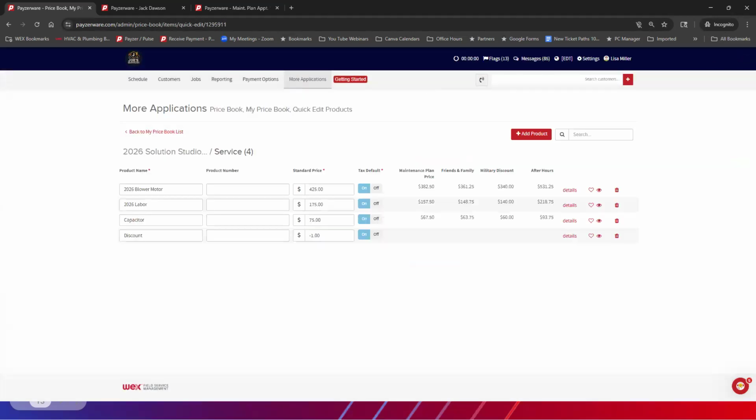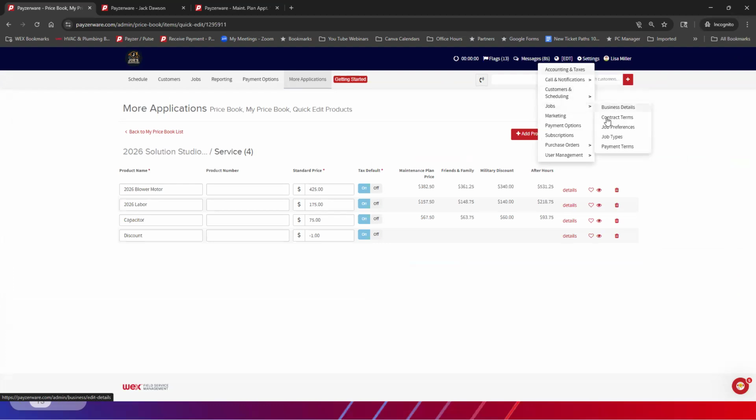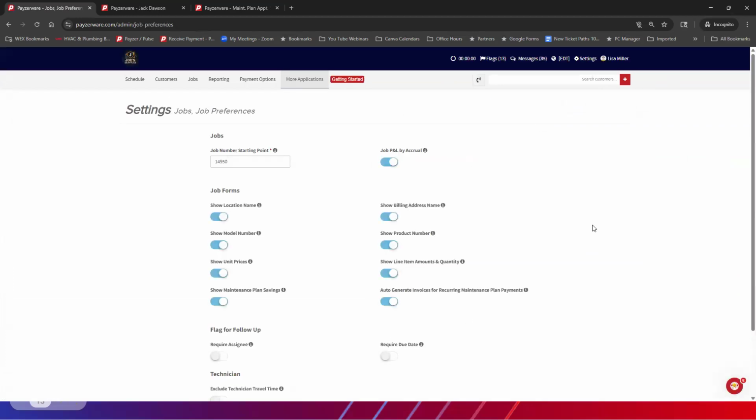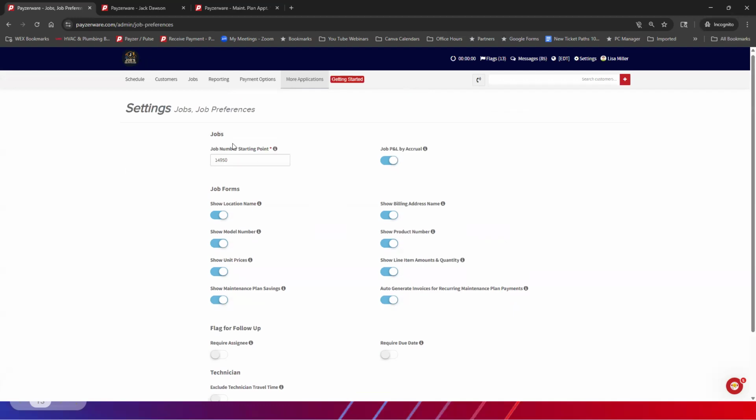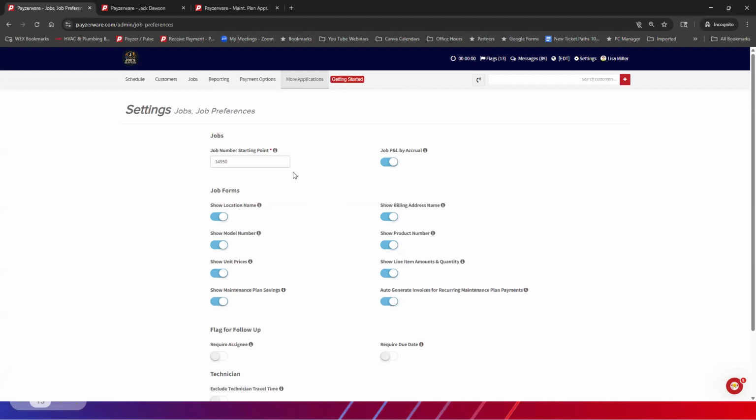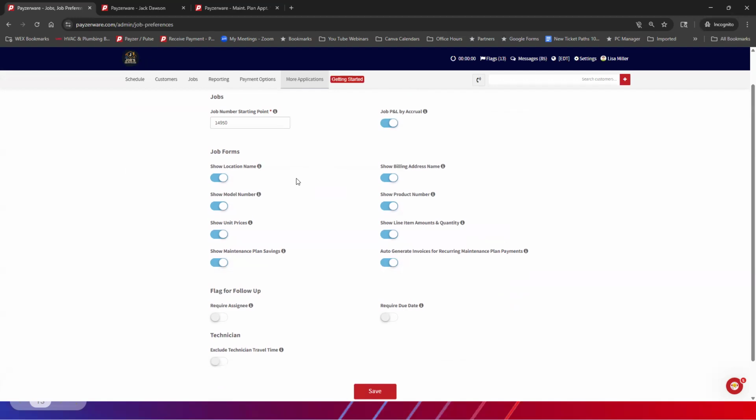They don't want to offer a discount at all, and they don't want it ever showing up on their job forms. So you can go to Jobs, Job Preferences, and there's some hidden settings here in the back end. I would never change the job number because if you go back and change the job numbers, you may create duplicates. So this is set when you kind of sign up. So there should be a really good reason to change this. If not, just leave it alone. And you can come in here and turn this off.